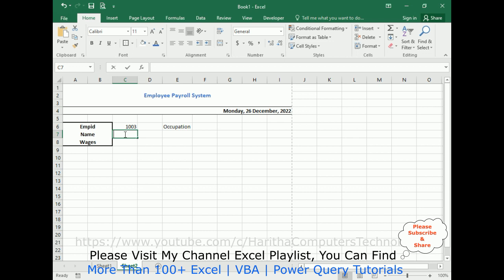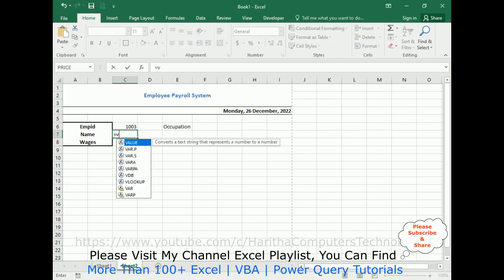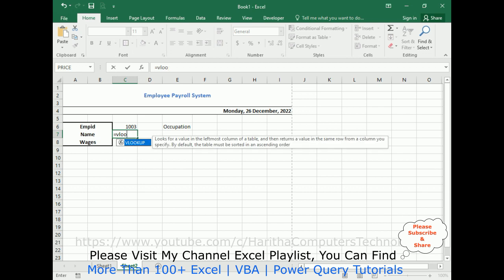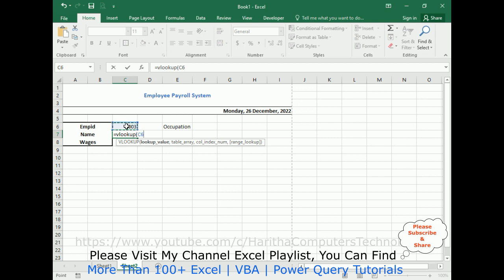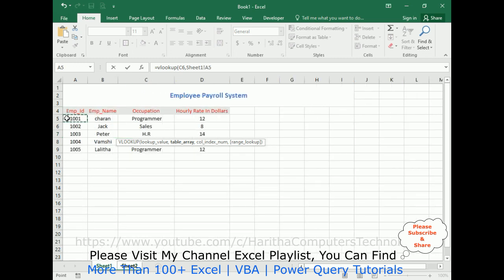The name, the formula I'm using is the VLOOKUP formula. The first thing, the lookup value, we are looking for the employee ID record, which is C6 here, we have added C6, comma. Now the second parameter is a table array, where we are getting the table array from sheet 1. So shift to sheet 1, select the range. I have selected the range. Notice here the selected range. Then here only I am adding the formula.